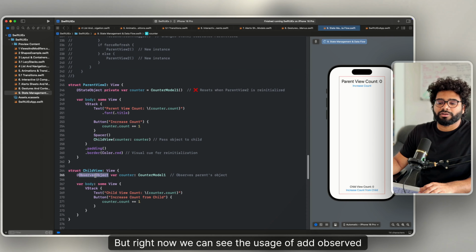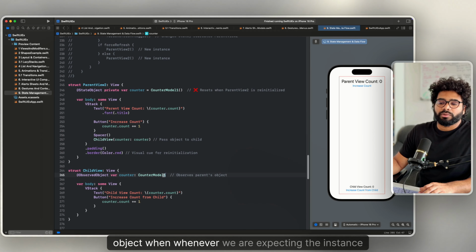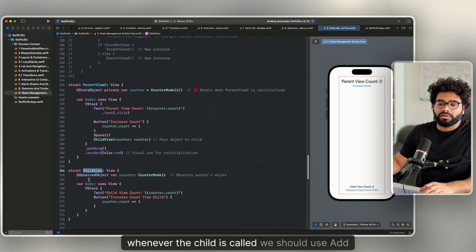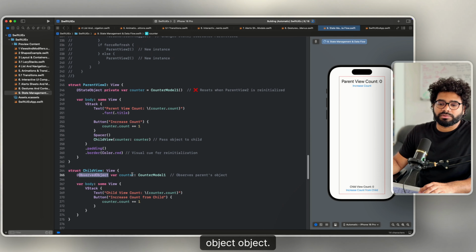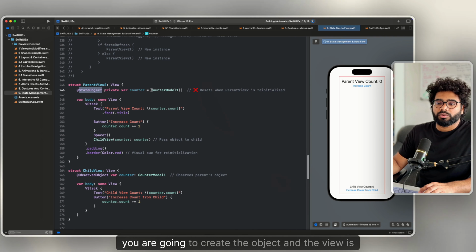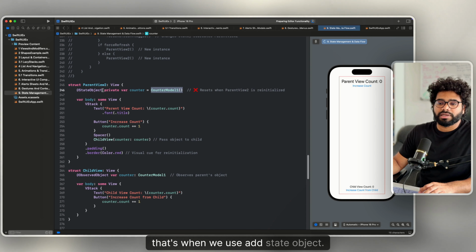usage of @ObservedObject whenever we are expecting the instance in the argument. Whenever the child view is called, we should use @ObservedObject. And when we talk about @StateObject, whenever you are going to create the object and the view is going to own it, that's when we use @StateObject.